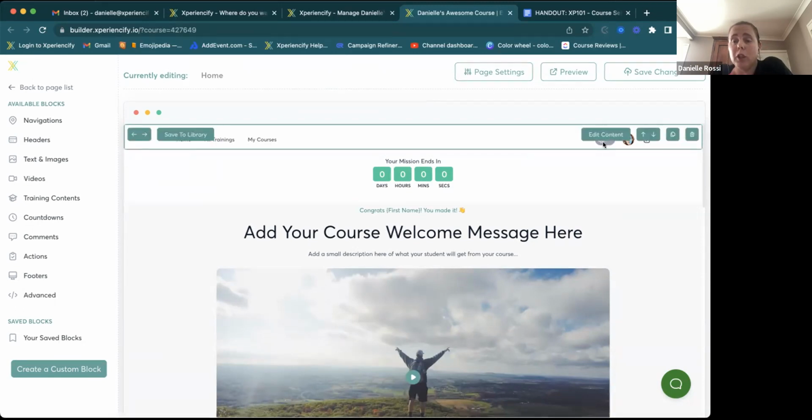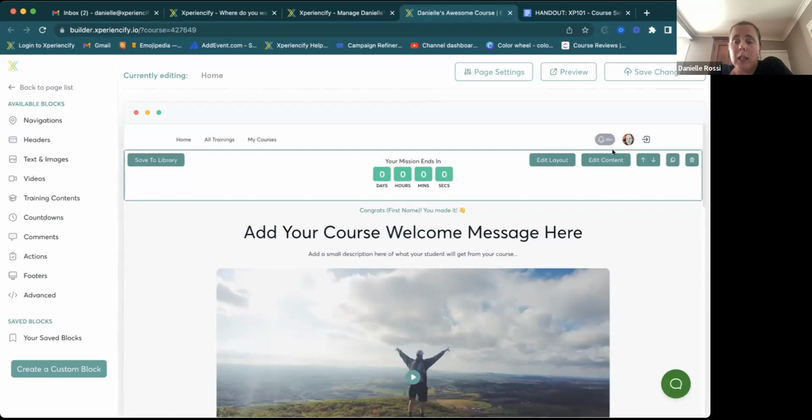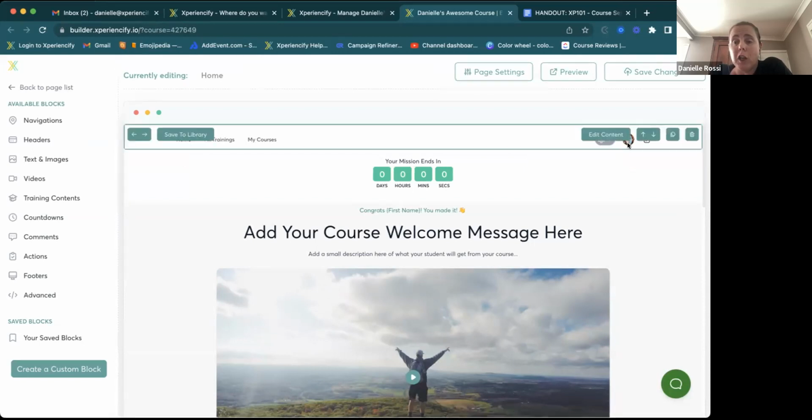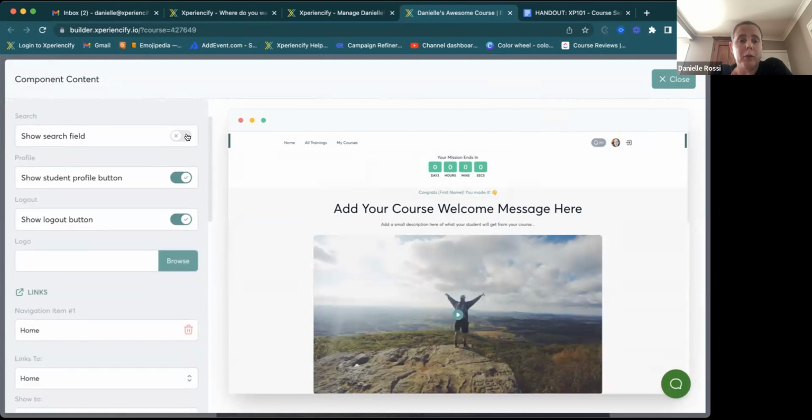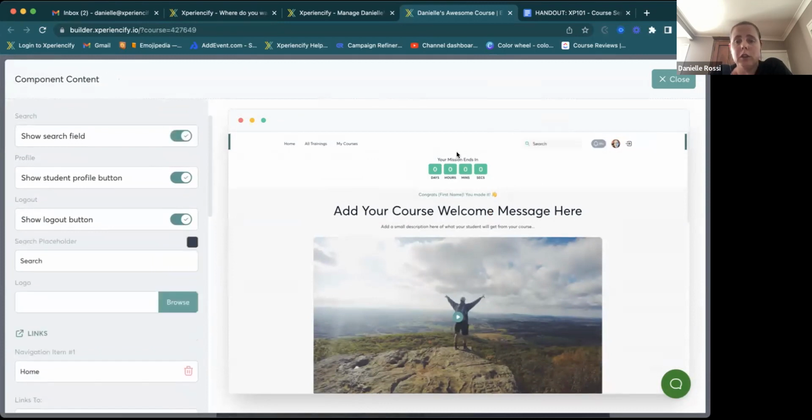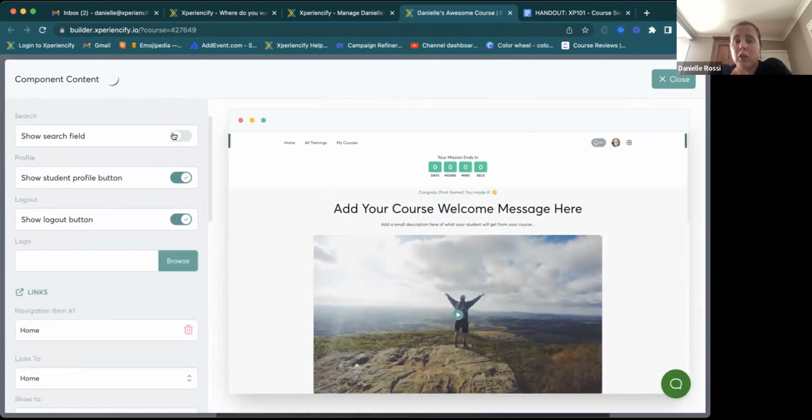There is a little notification bell where you get notified if there are new messages in the forum. There's a little profile picture icon where you can control your account, and there's a logout button. Okay, so I'm going to go into edit content for that homepage header, and you'll see that you can control whether you put a search field on or not. Over here, you'll see that that search field has appeared. If I don't want the search field, I just toggle it off.